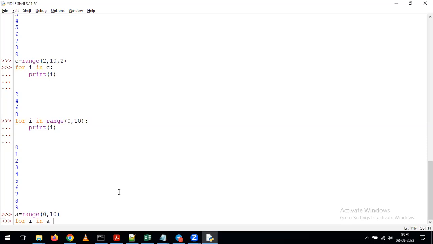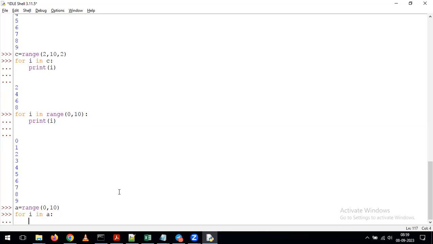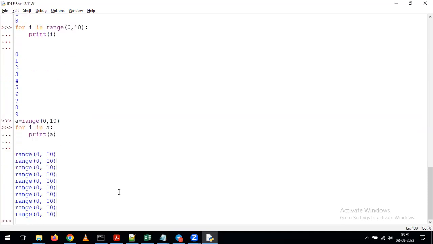For i in A, and you give print of A. See, if you are giving the print of A, what is going to happen? What is the meaning of A here? This is the value we defined. So if you are giving the print of A, what will happen here? It gives the definition of the A variable. As part of A, you defined it as a range of 0, 10. For that reason, it is repeating the same value multiple number of times.